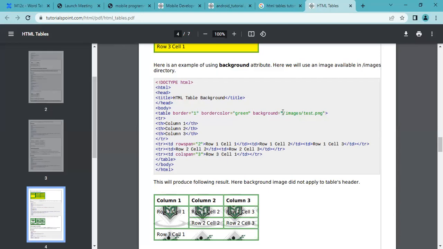Someone to help us. What do you call this? Yes, apostrophes or commas. What do you call this? Then /images/test.png. What do you call this? Yes, quotation marks. Yes, double quotation marks.